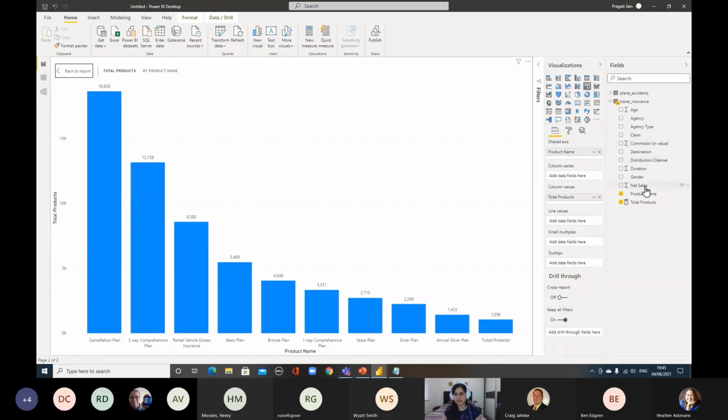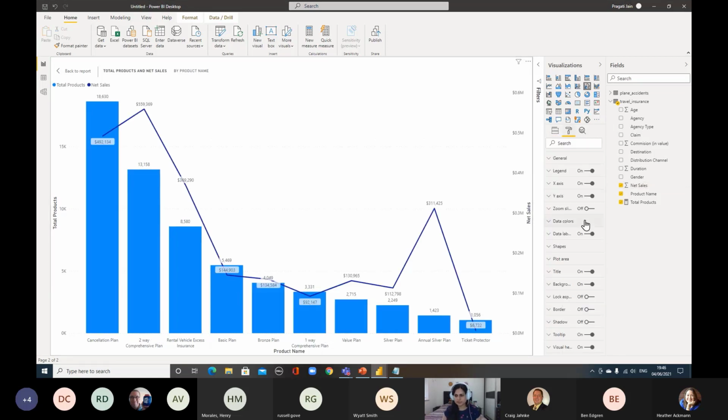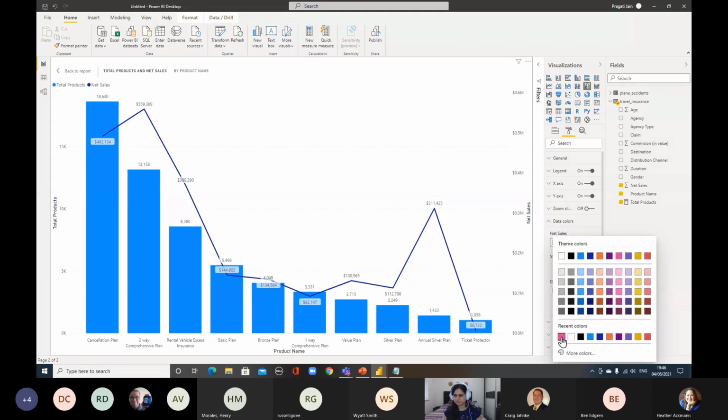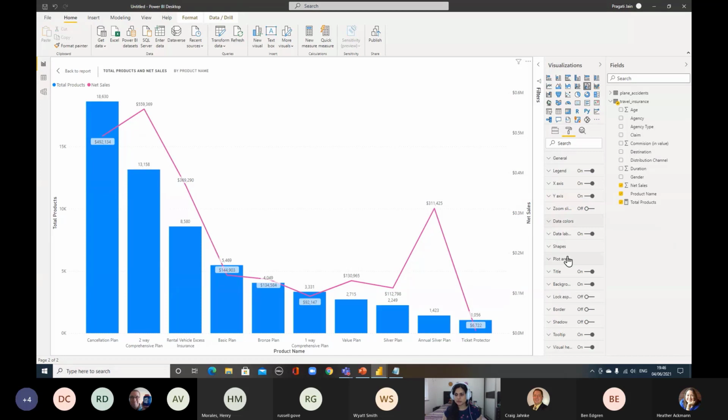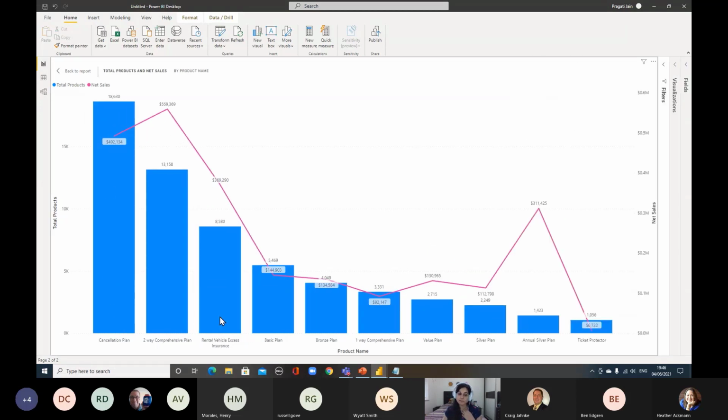So in this case, I want to add net sales. So I'll take net sales, drag it to the line values, okay? Because in my column values, I already have total product volume. And just to make it clear, we'll just change the colors. Okay, so we can see the net sales generated by our top 10 travel insurance products.